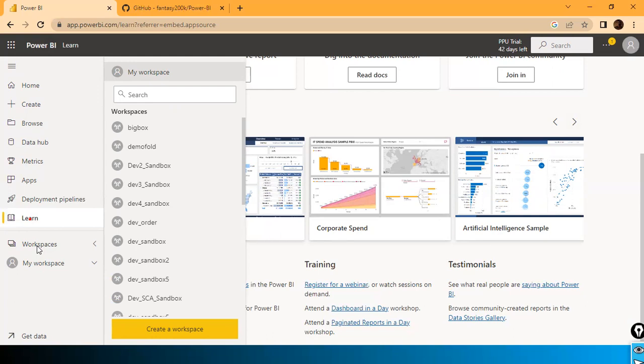We create a workspace first, and then we create dashboards, reports, and scorecards. It's something like you create a folder, and in that folder you house the reports, dashboards, scorecards, or the data sets, whatever you use. So one workspace can have hundreds of dashboards, hundreds of reports, and hundreds of data sets in it.